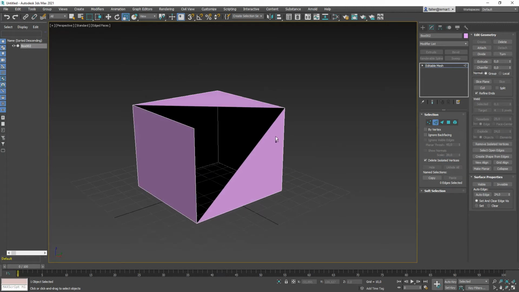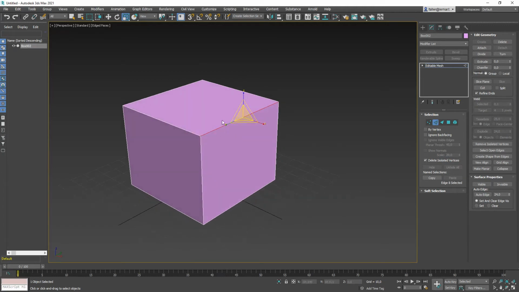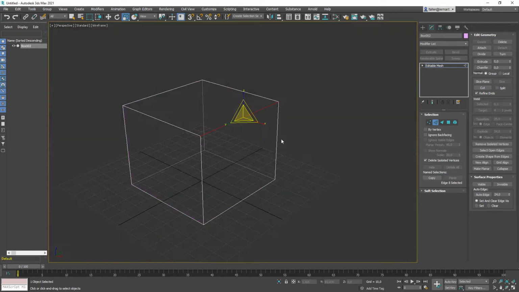When you delete an edge, the hole that you get is not so big. Usually an edge is made up of two faces. So when you select an edge, usually two faces are connected to this edge. So this is the hole that you get when you delete the edge. Now, here's one thing that is important.